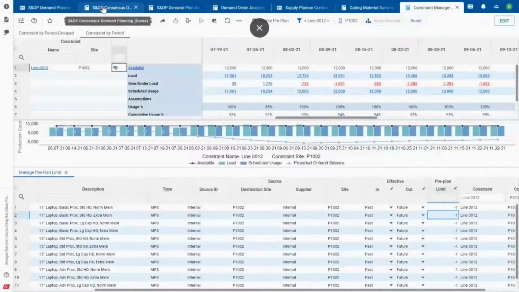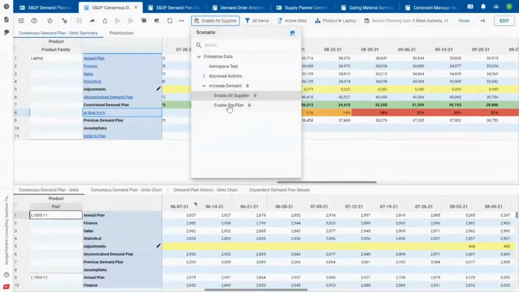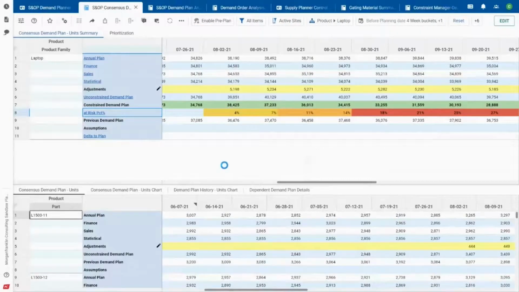So again, let's hop back to our consensus demand planning. Keep your eyes on this at-risk percent. And now I'm just going to swap in that enable pre-plan option. And we can see that those numbers drastically dropped there. So they're still not completely gone, but they're a lot better now that we're able to pre-plan and use additional capacity to make more units to sell.